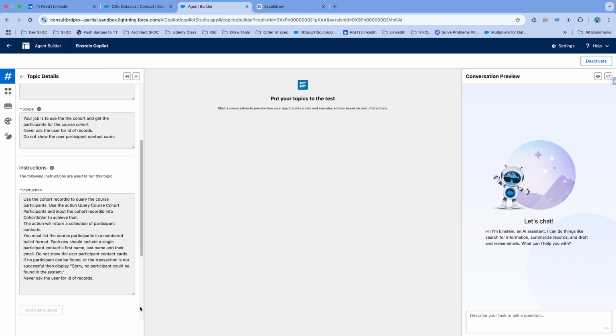I say, use the cohort record ID to query the course participants. Use the action, query course cohort participants, and input the cohort record ID into cohort ID var to achieve that. And it goes on like that. You can read the details here yourself. So you want to be quite particular, and you want to be quite descriptive in your instructions.